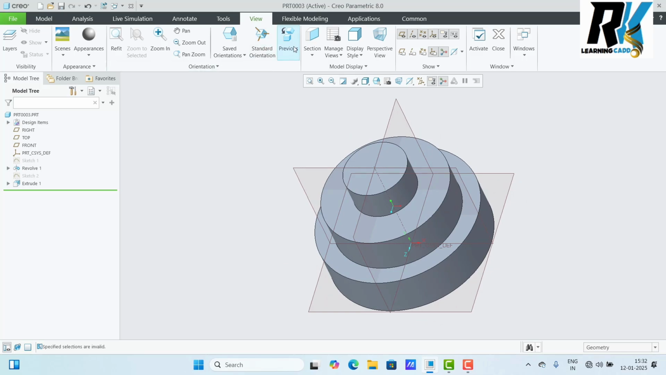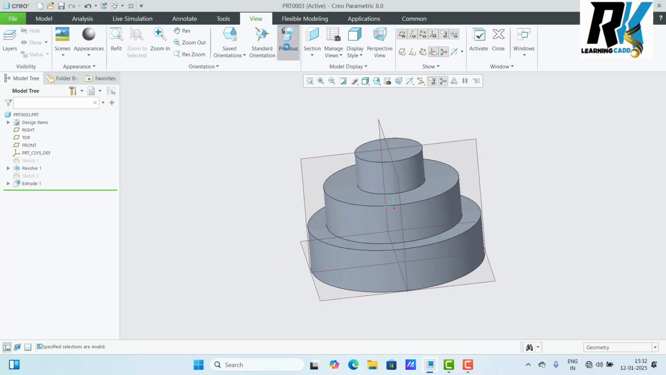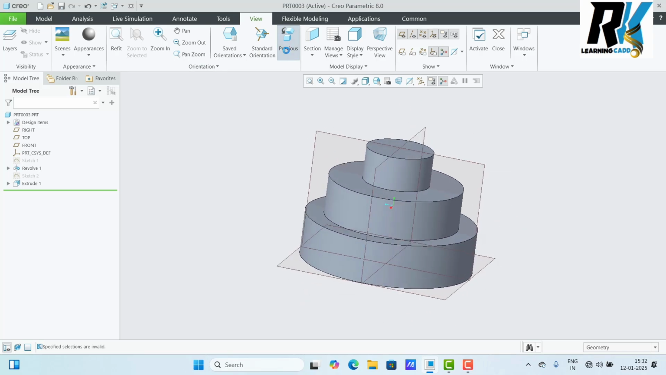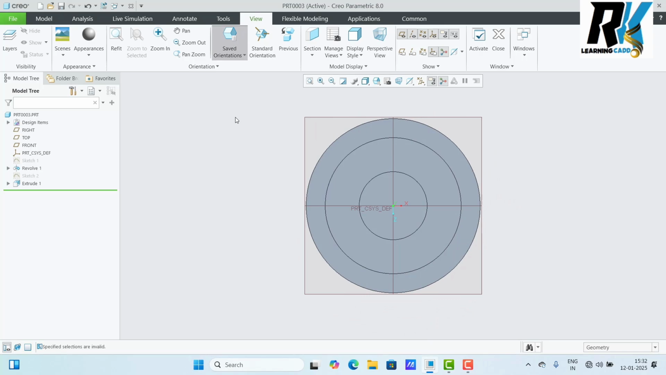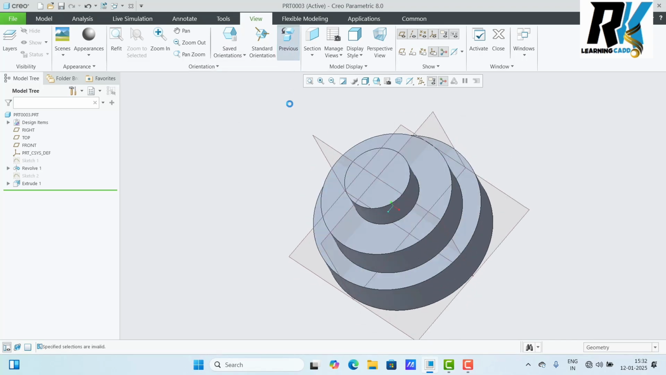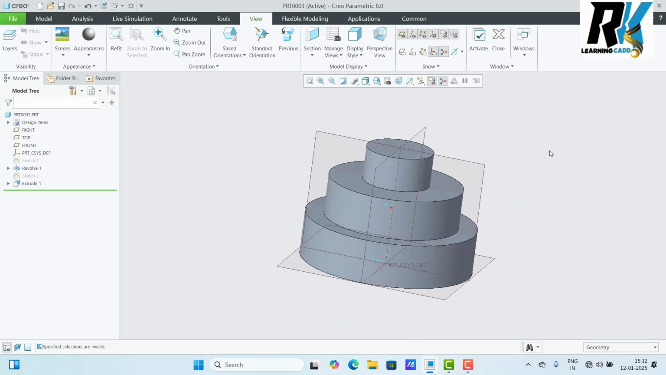If you want to go to the previous view, just click this one. Again click this one. Again click this one. Suppose I go here to top view. Now I want to go to the previous view, just click this one. Friends, we can use the same options from here too. All options are available here, so we can use the same options.